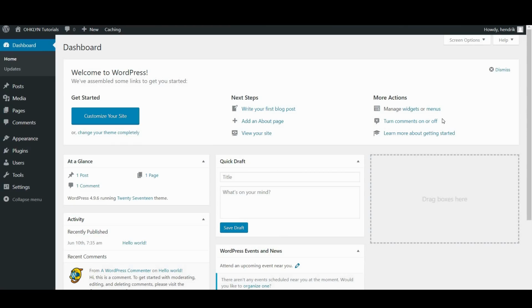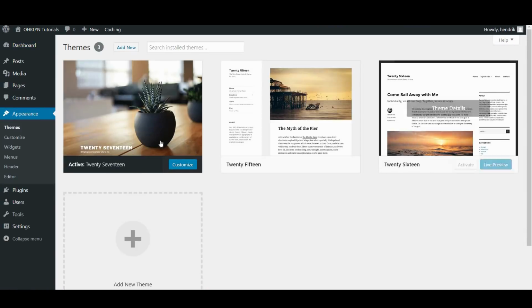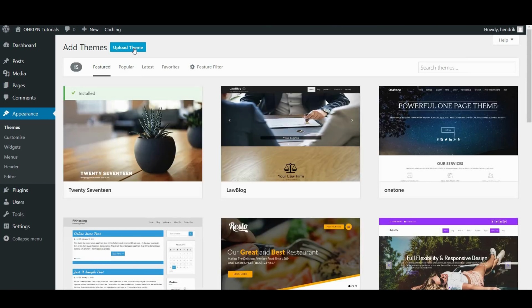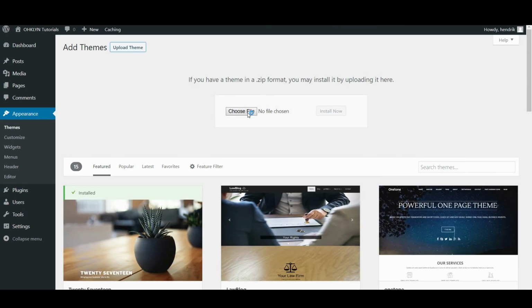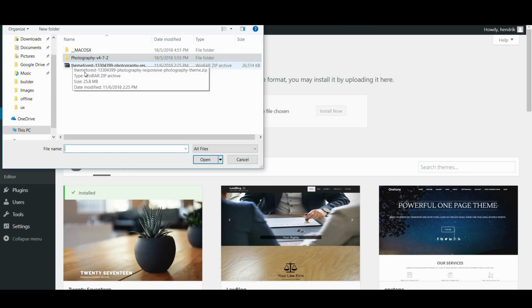To upload and install your WordPress theme, from your WordPress dashboard, hover over Appearance in the admin menu on the left and select Themes. From here, select Add New. Then click Upload Theme. Select Choose File. Navigate to the .zip file you downloaded earlier. You'll need to extract it first.